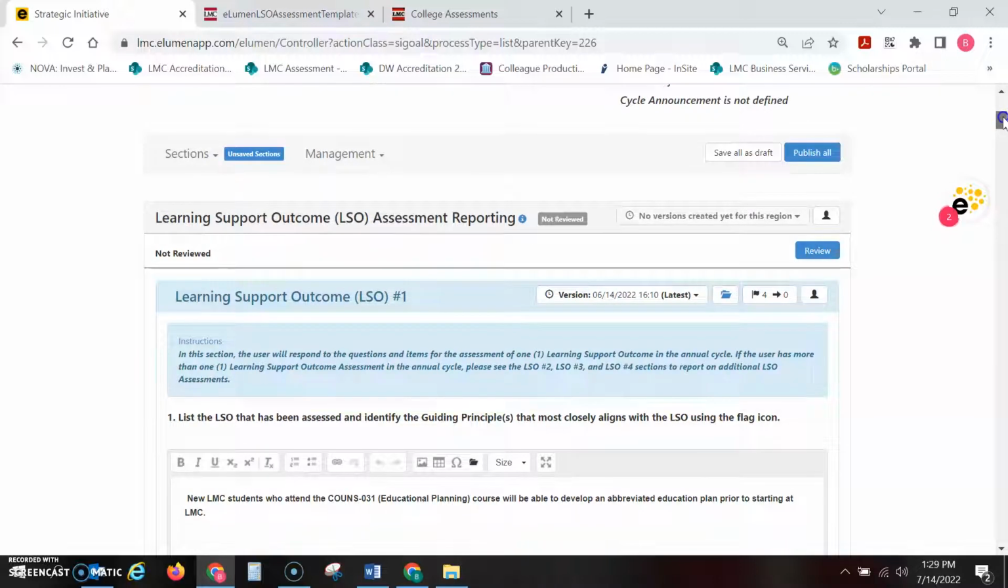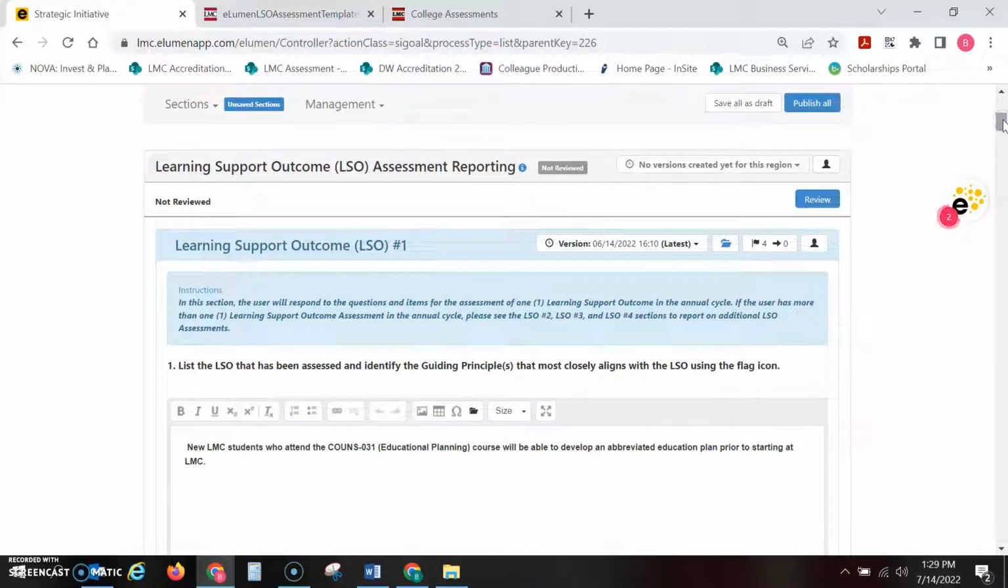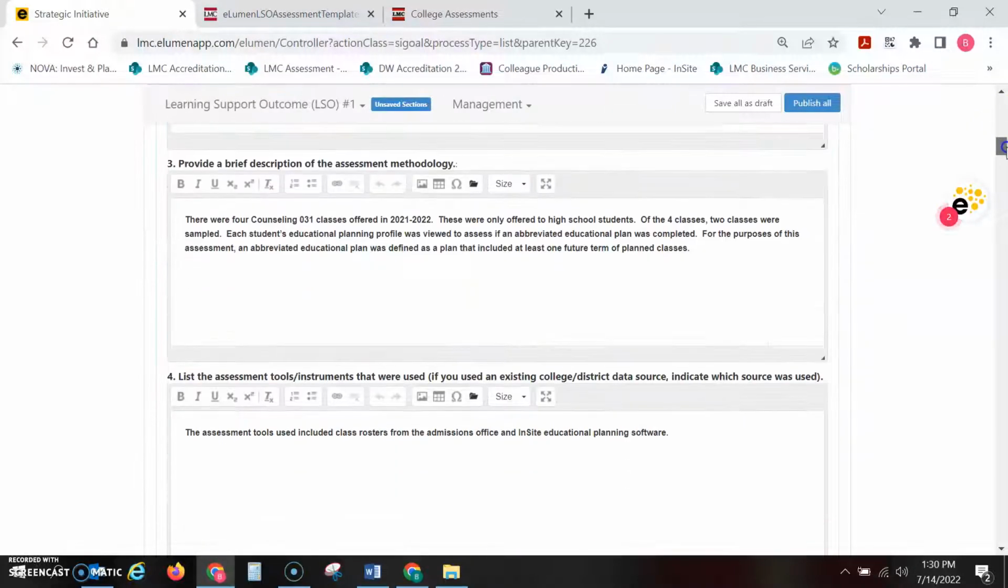Using the scroll bar on the right-hand side, you'll see the sections. I do want to lift up that we have provided the questions to report on up to 4 LSO assessments. So you will see each of these repeated 4 times. It does not mean in an annual cycle that you need to complete 4 LSOs, merely that if you have 4 LSOs that you are reporting on in an annual cycle, there is room to report on each one individually. So as you see here, these are the questions for learning support outcome number 1.